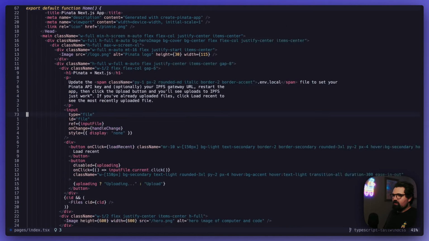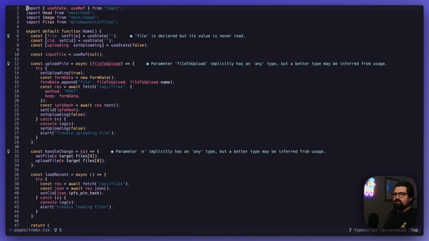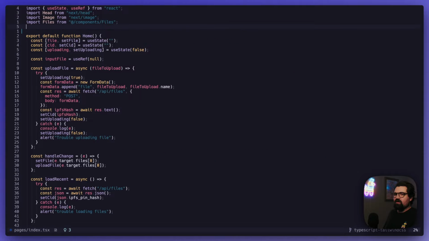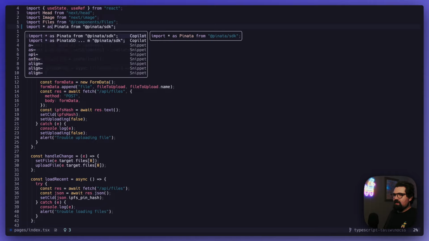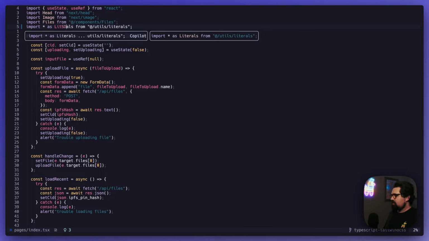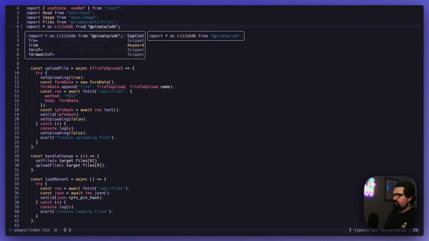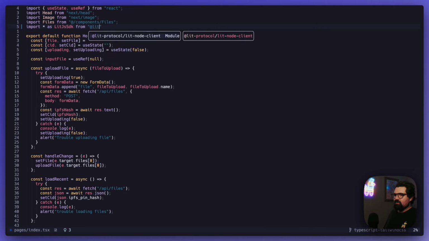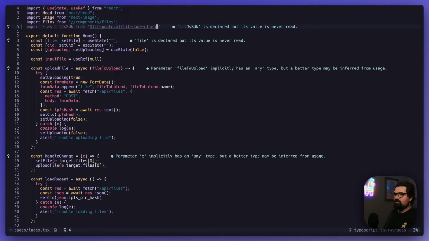So uploads are already in there. And the first thing we're going to do is go ahead and import some of our Lit Protocol dependencies. To do that, we'll do import * as LitJsSdk from @lit-protocol/lit-node-client. There we go.